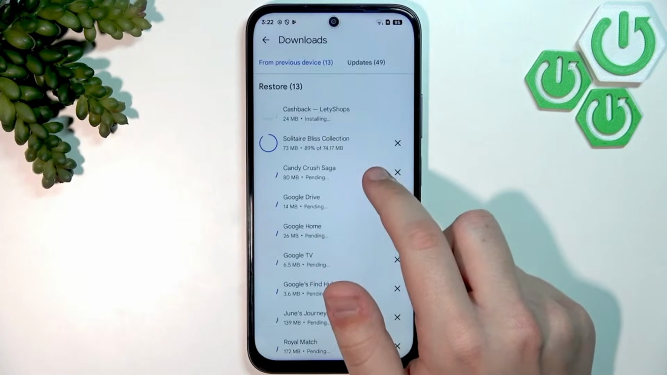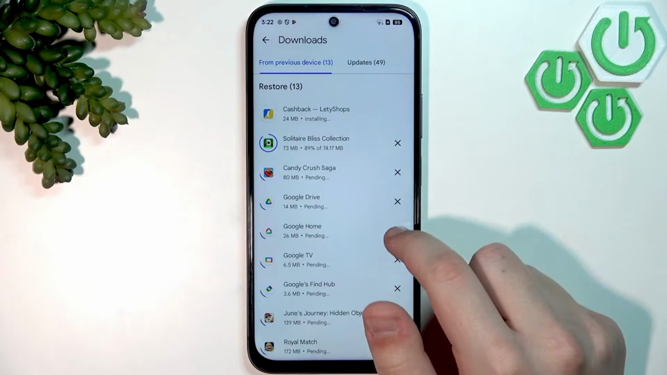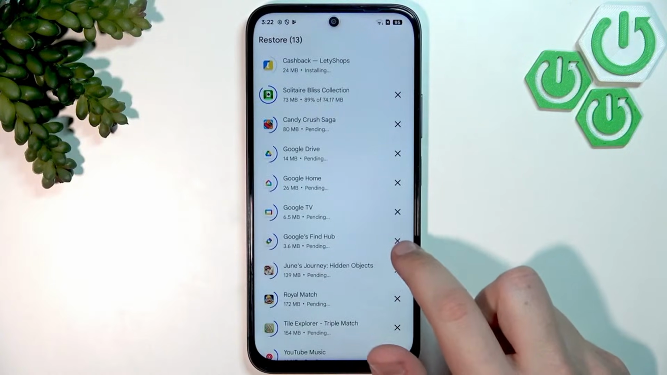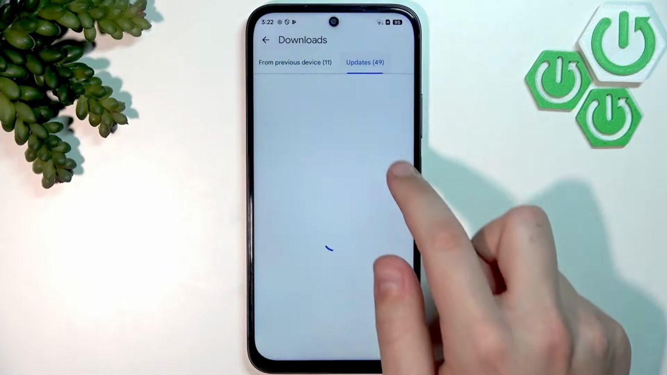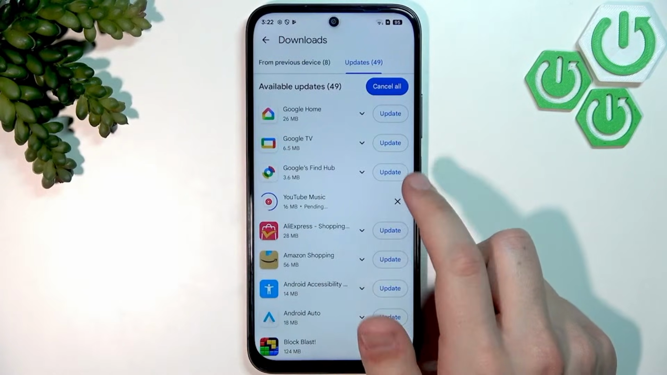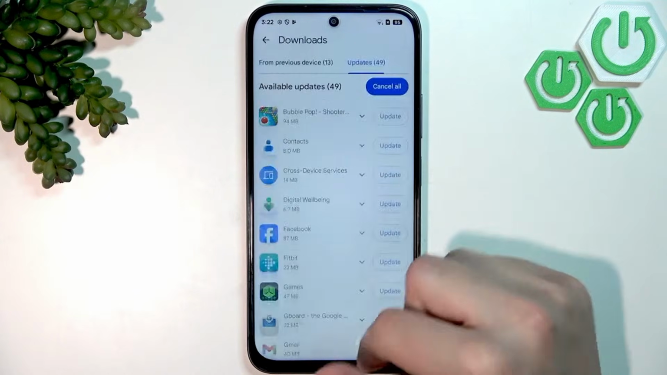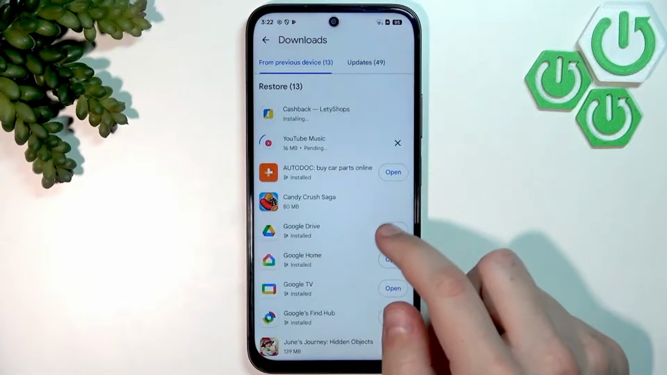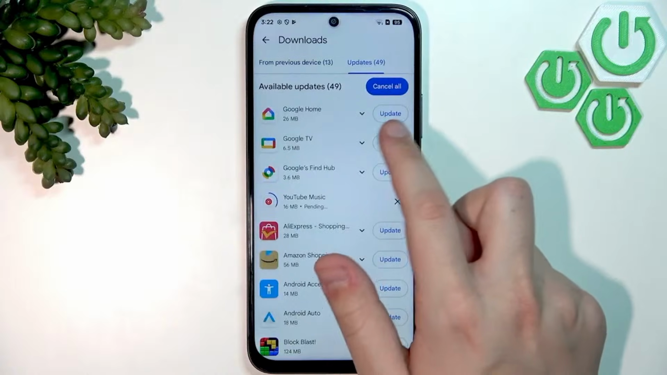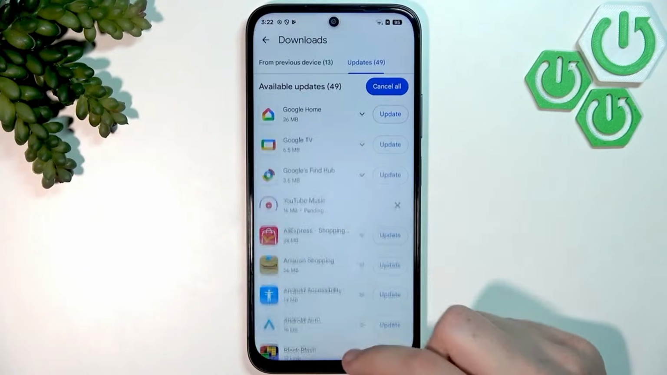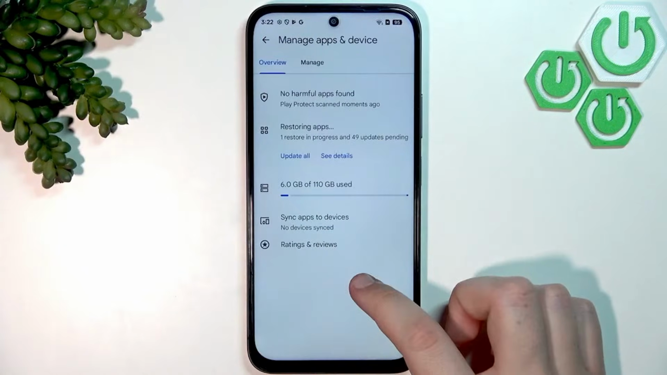So as you guys can see, here we have it. Now this is from a previous device, because of the Google account that we have added. And it's a lot of apps here, but we're going to go to updates. This is what we want to install. So here we have 49 updates. We want to make sure that everything is updated right here. So once this is done, just click on update all, and then everything will update.